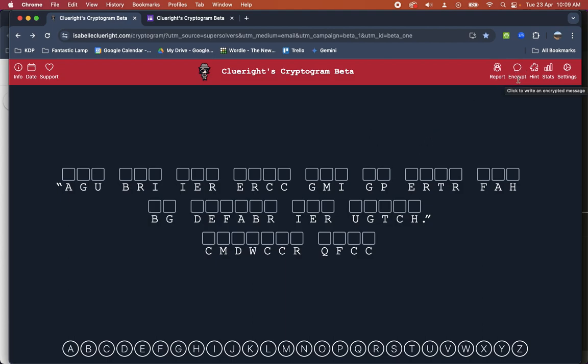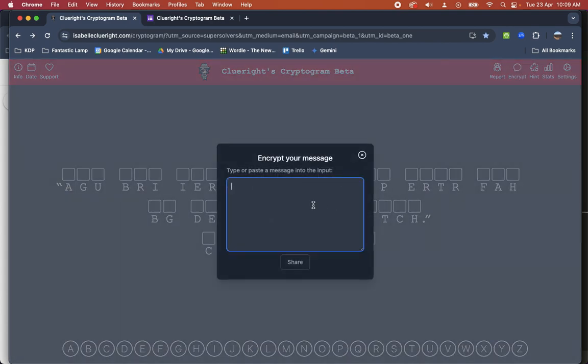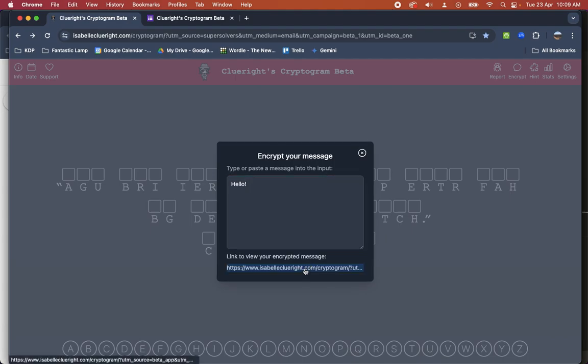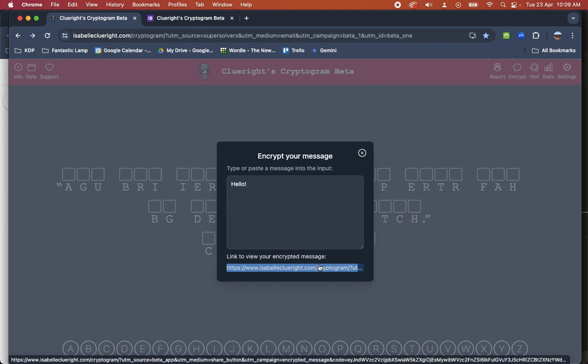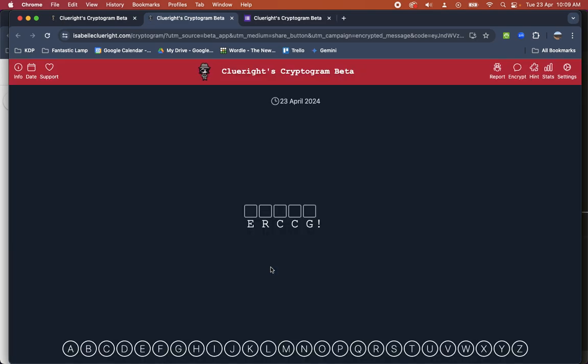there's this really fun feature called Encrypt. When you click on Encrypt, you get this little box and you can type a message. Hello! And then you click Share, and what this does is it gives you a link. Now you can copy this to your clipboard and send this link to your friend. What your friend is going to get, we're going to click on it now, is their own little cryptogram, and now they have to solve it. So if you want to send secret messages to your friends, this is a great way to do it.